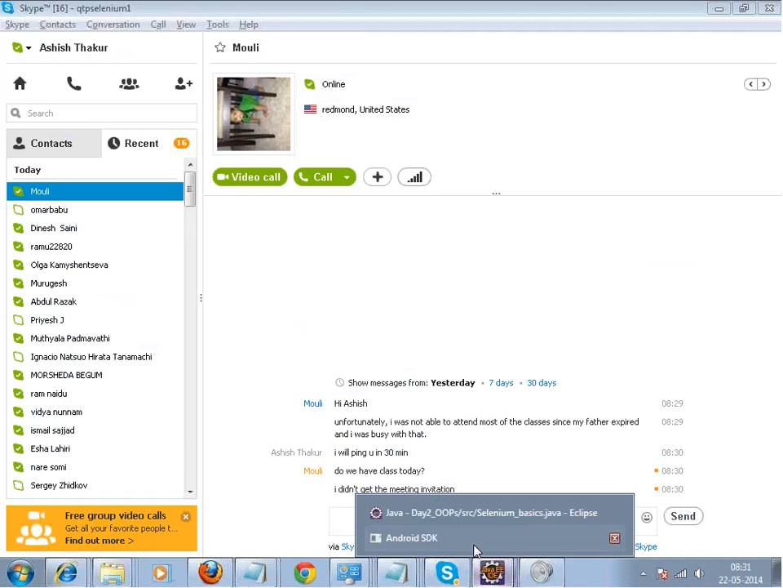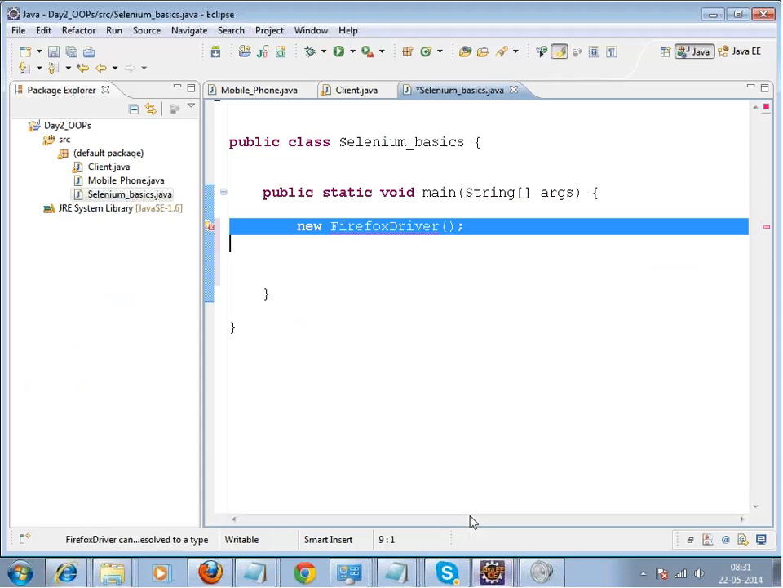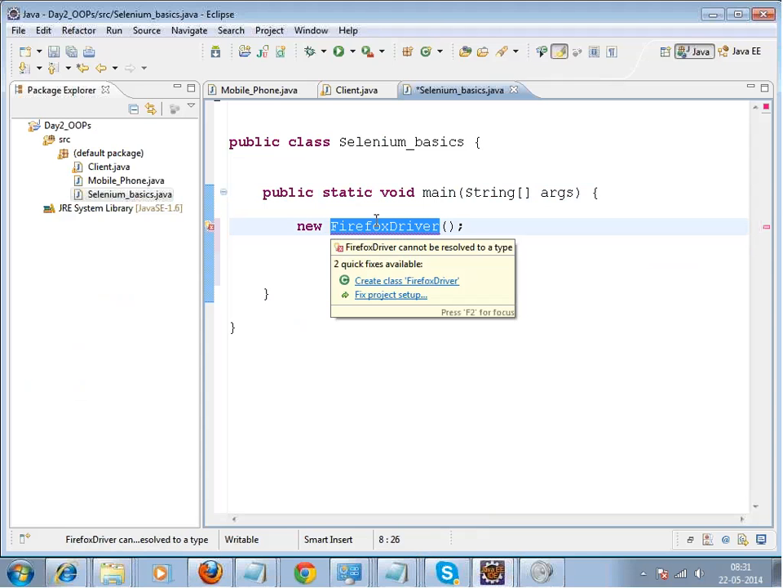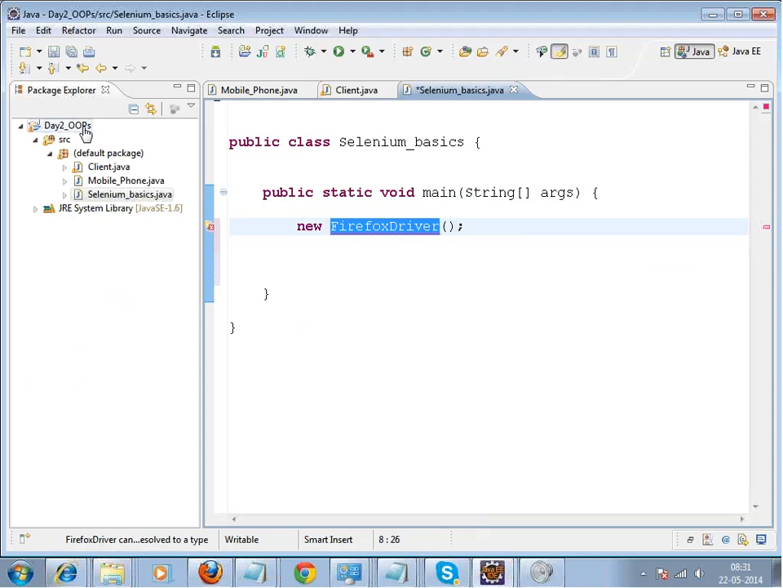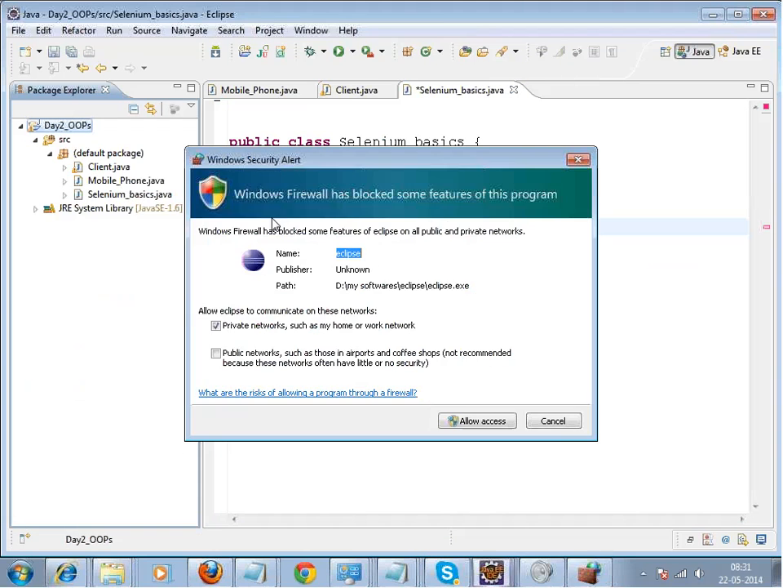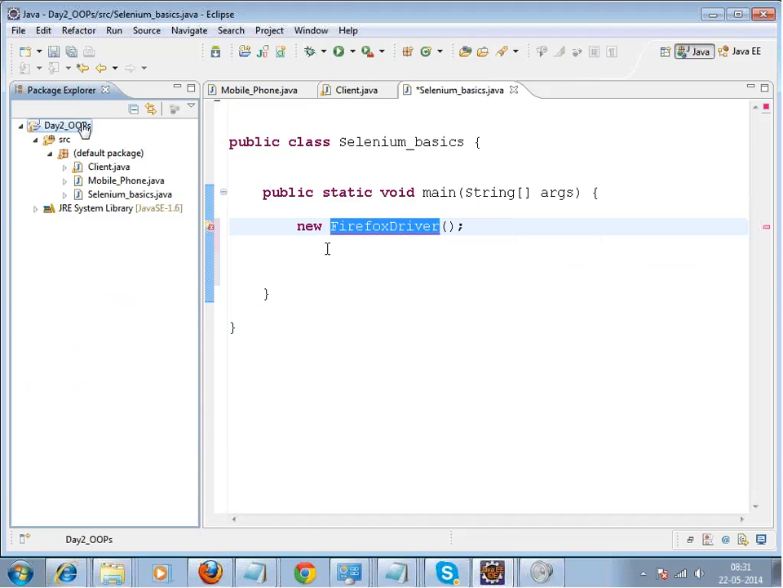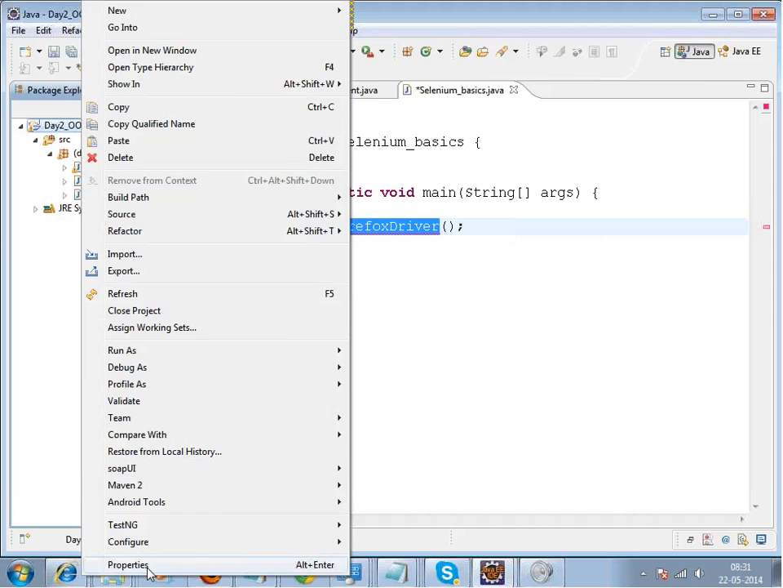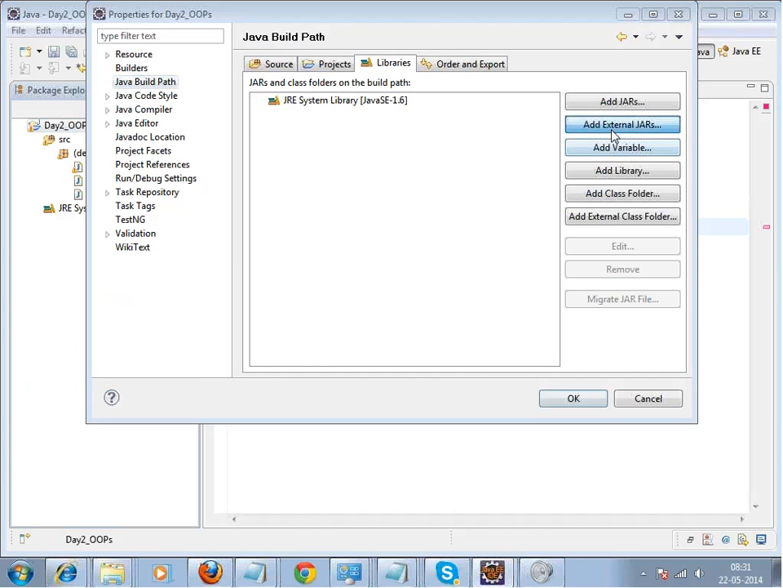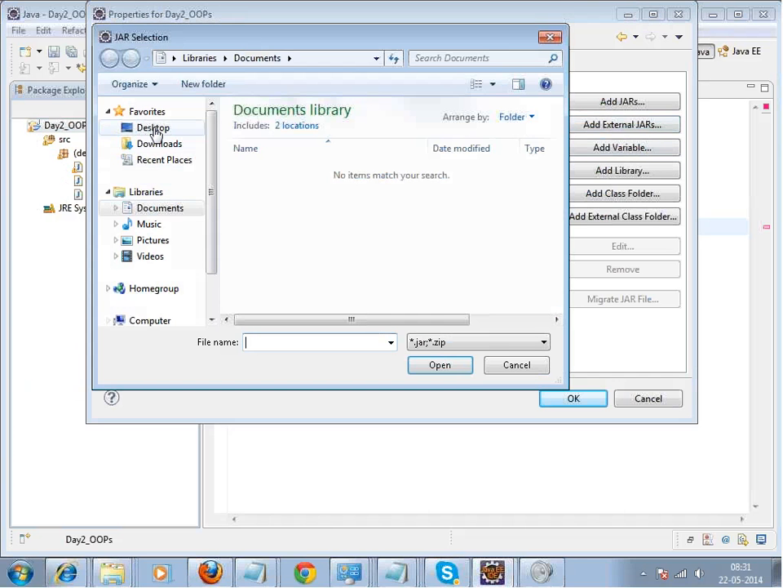Now when you run this program, I've just created the object of FirefoxDriver, and it's showing me an error. I can resolve this. First of all, I will have to add the jar files of Selenium. Yesterday I told you how you can access the jar files of Selenium. You can go to the properties, Java build path, libraries, and add the jar files of Selenium over here.